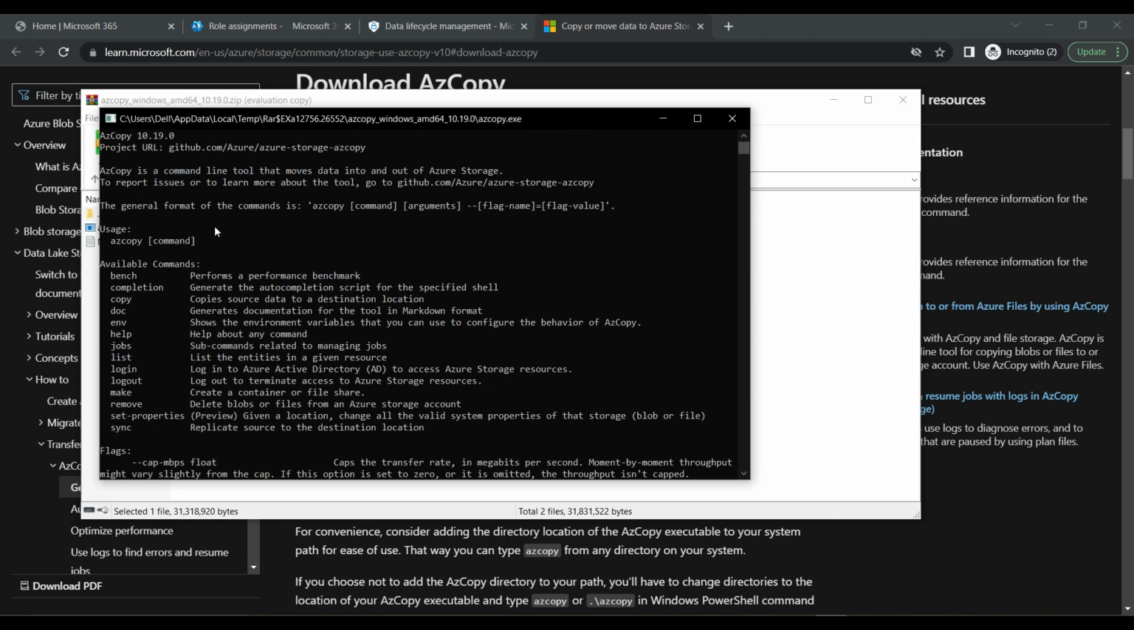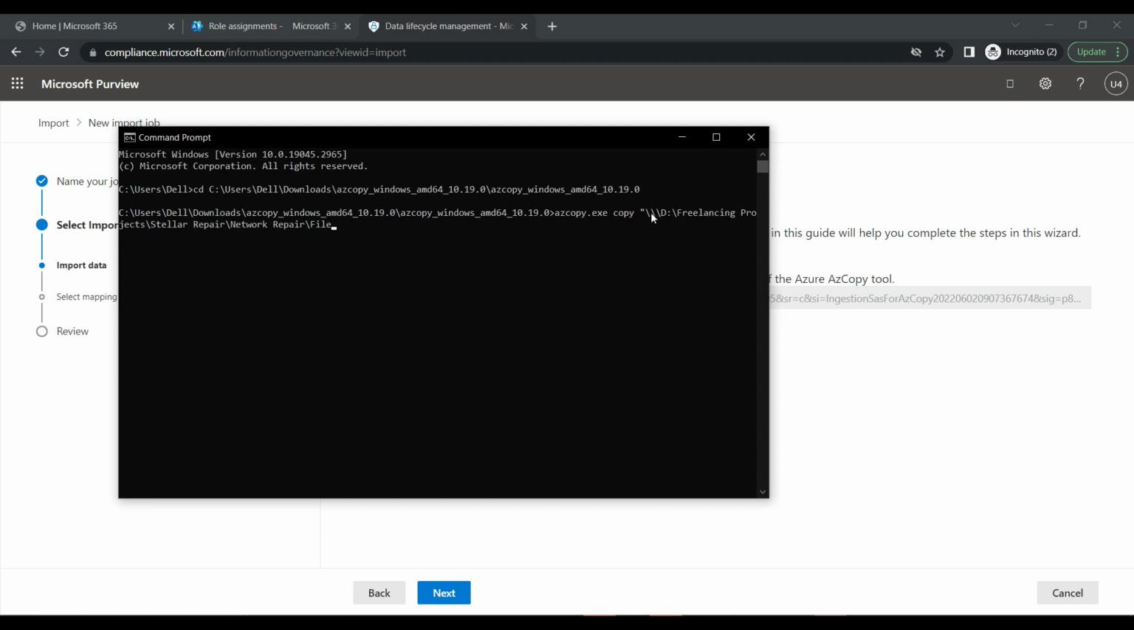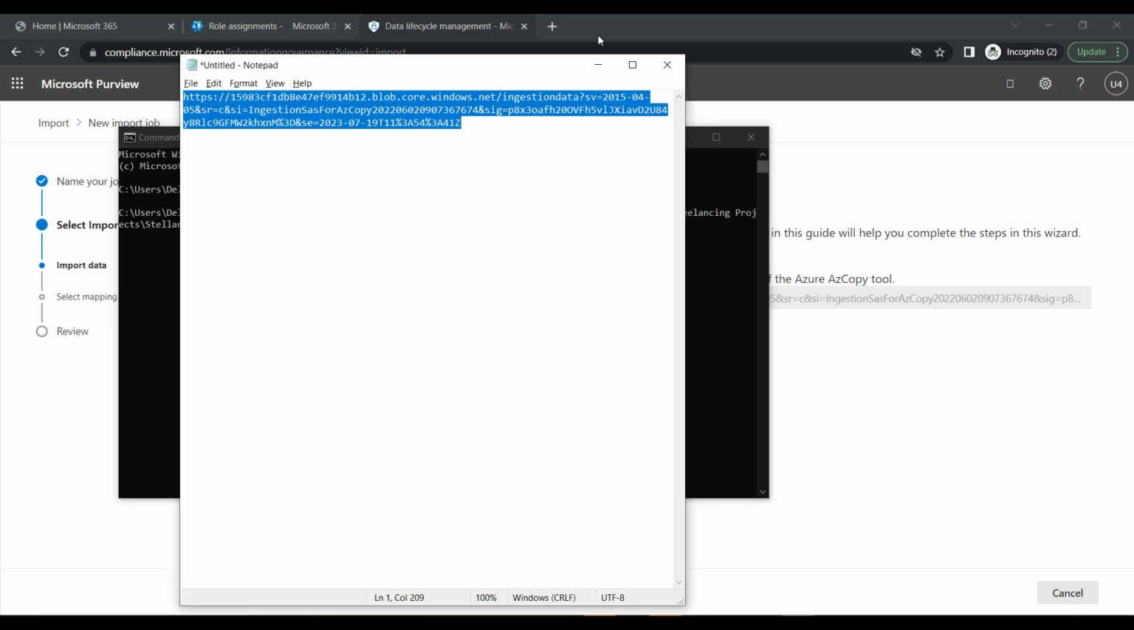Once the installation is complete, open Command Prompt on your local computer. Launch the Azure Command Line tool and run the following command to upload the PST files: azcopy.exe copy, source location of PST files, SAS URL. Note, add /@ at the end of the source location of PST files.